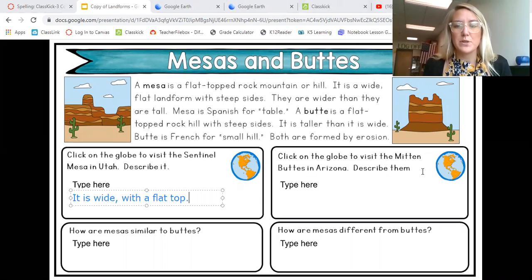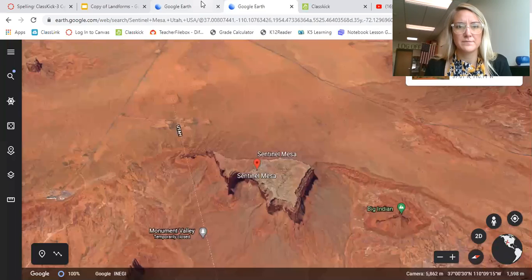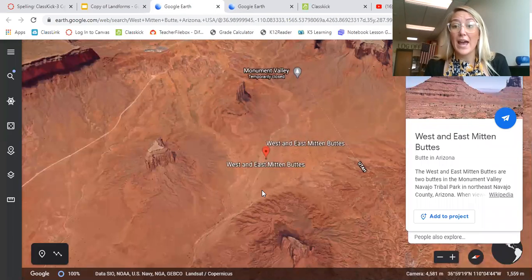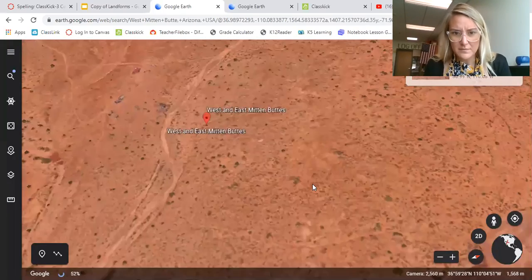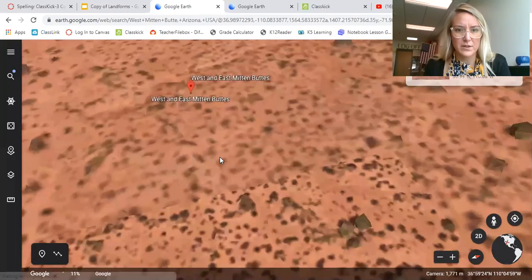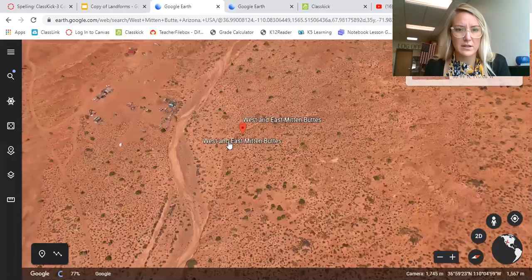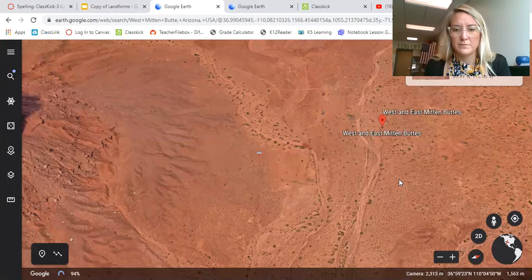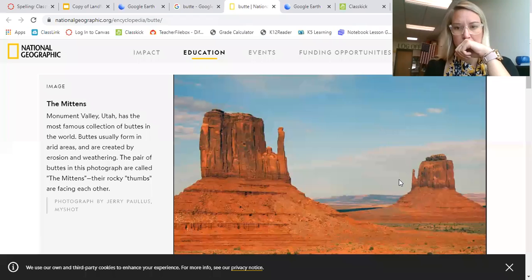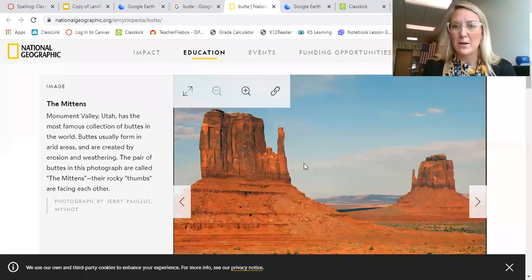Now let's look at a butte, the Mitten Butte in Arizona. Now I want you to notice how these look a little bit different, but also how they look similar. You can see that the red rock is similar for both of these. So we can zoom in and see them. All right, so I found a better picture of a butte, sorry.